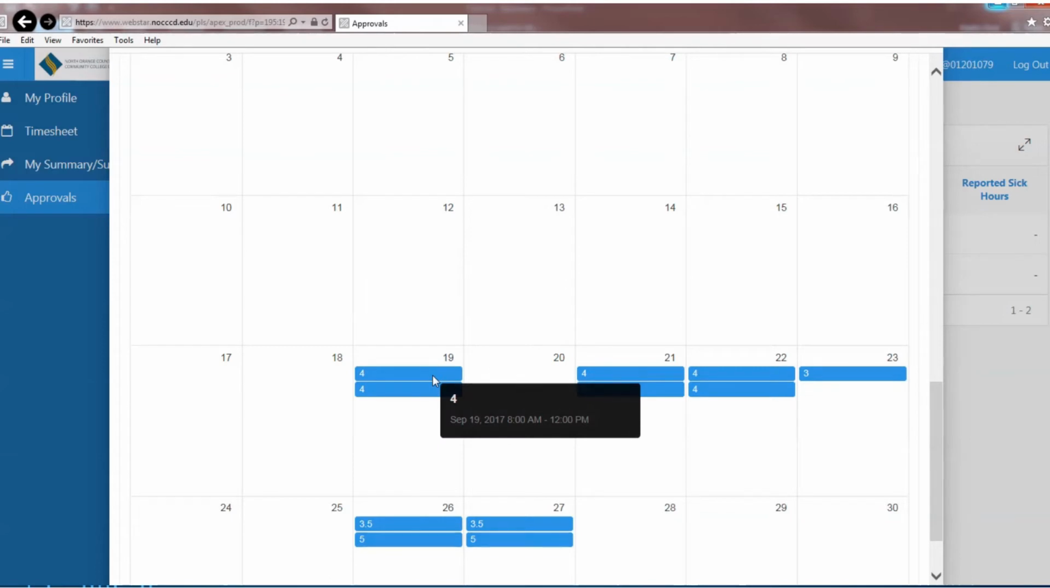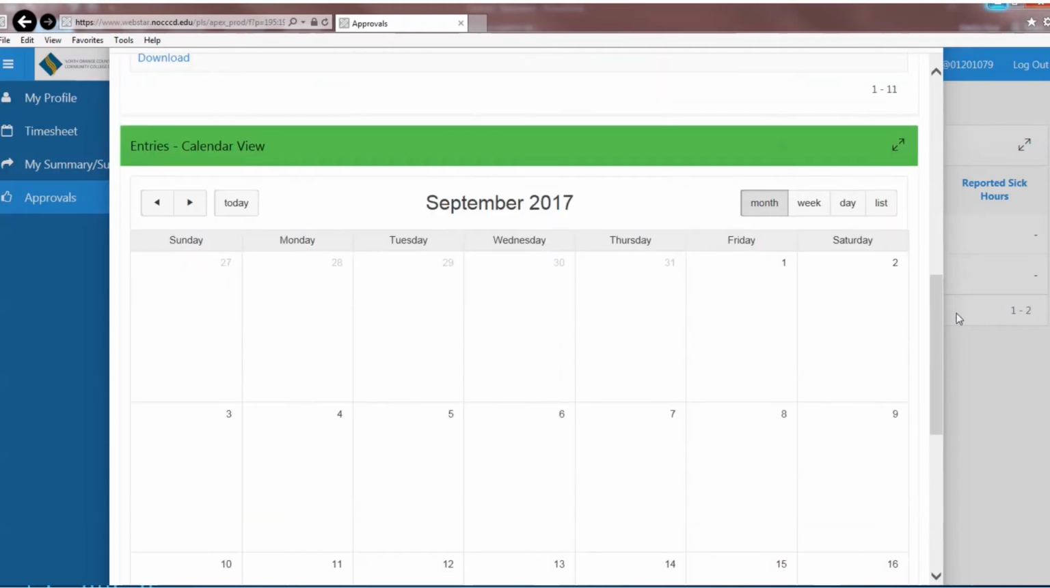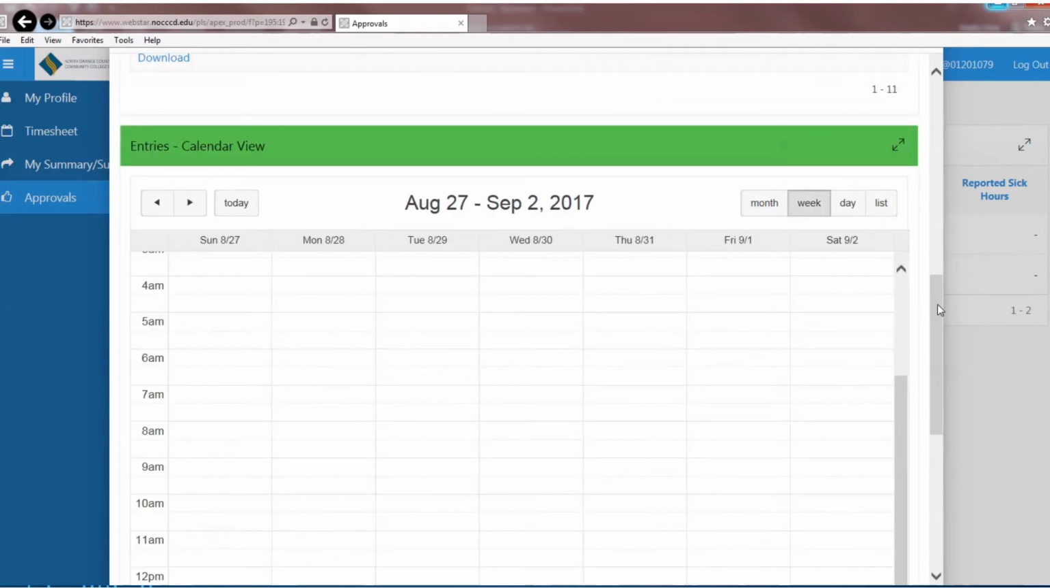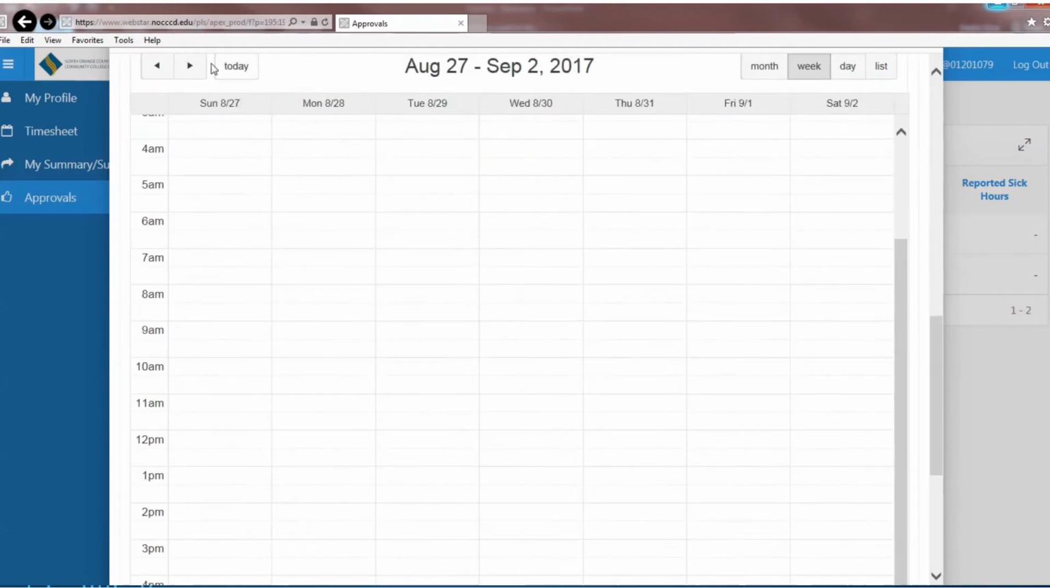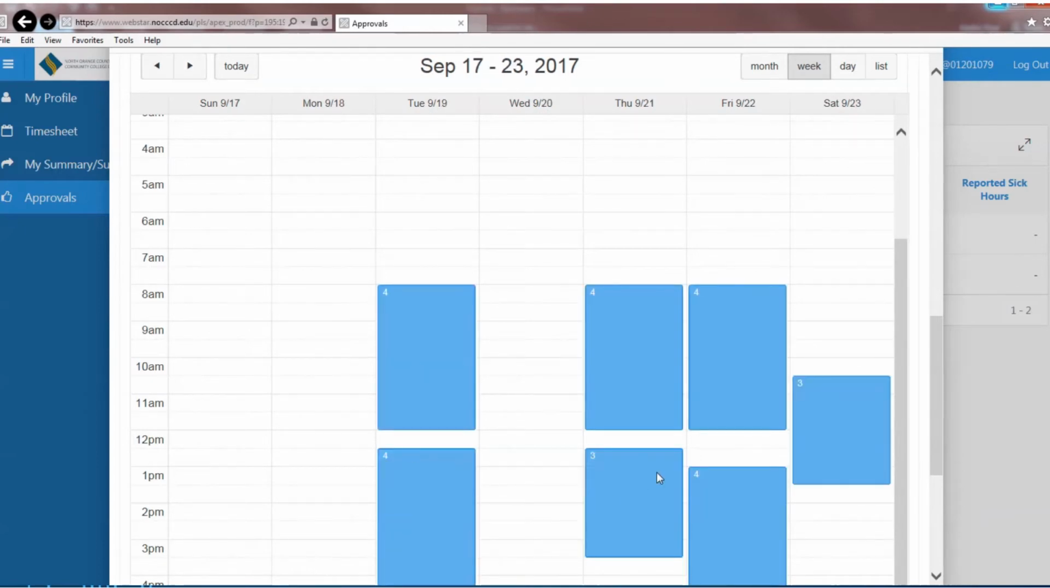So on September 19th, 4 hours were reported from 8 to 12, a lunch break, and then again from 12:30 to 4:30. If you wanted to see this differently by week, by day, by different versions, you can do that as well. All you have to do is just choose your options and then move over to the right time period that you're trying to review, and the time will appear as well.